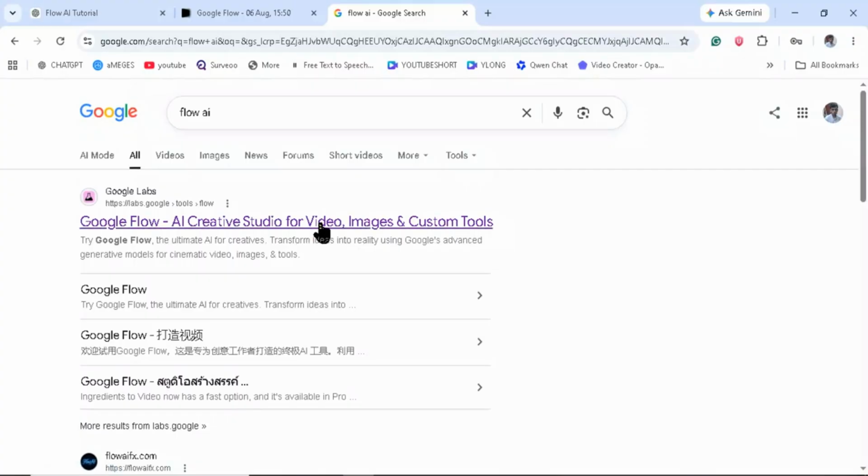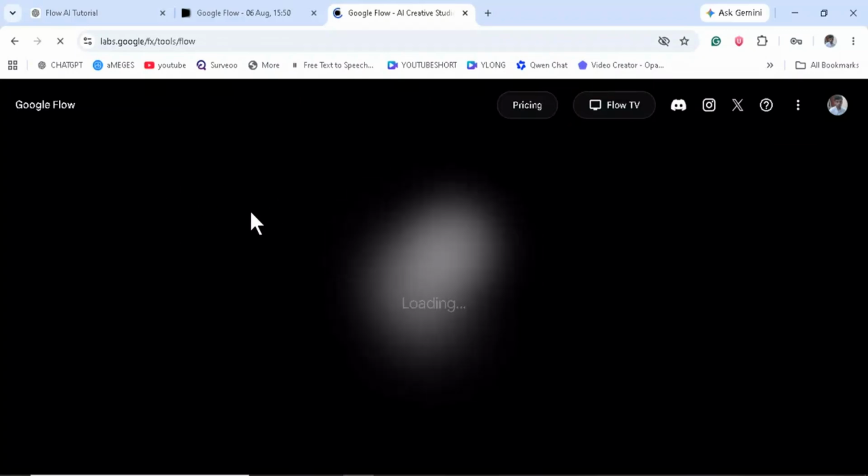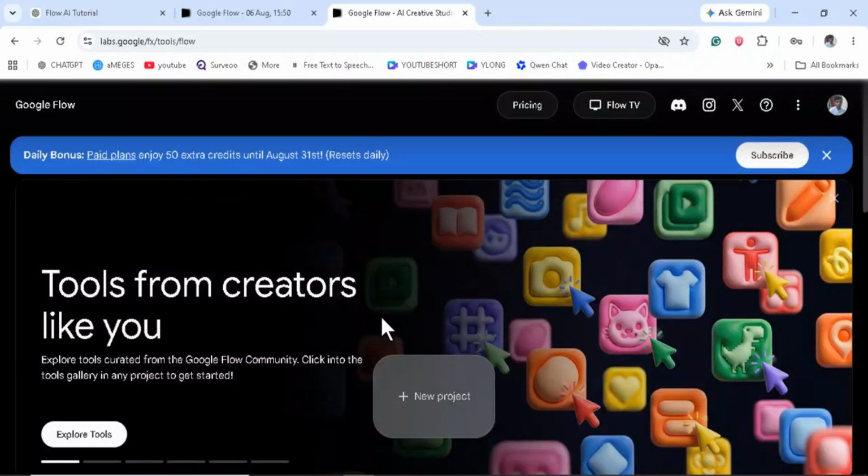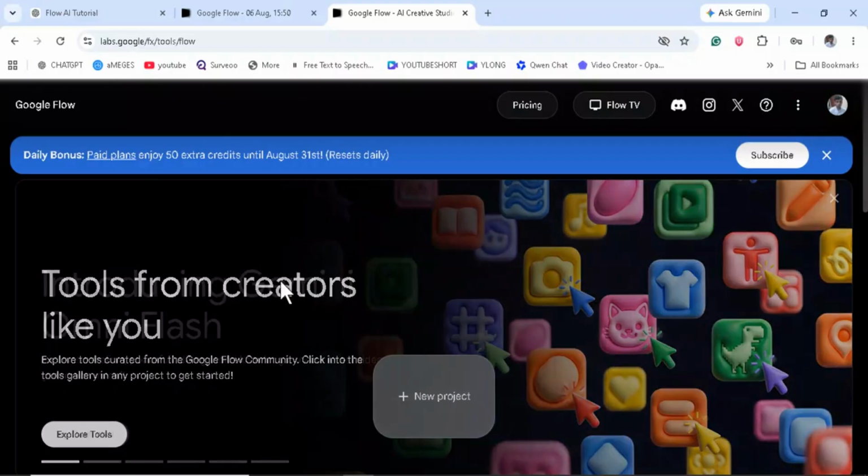Welcome back. Today, we're learning how to create amazing AI images with Flow AI, from writing the perfect prompt to generating realistic cinematic artwork. Whether you're a beginner or a content creator, this guide will help you get better results every time. Step 1. Open Flow AI and start a new project.